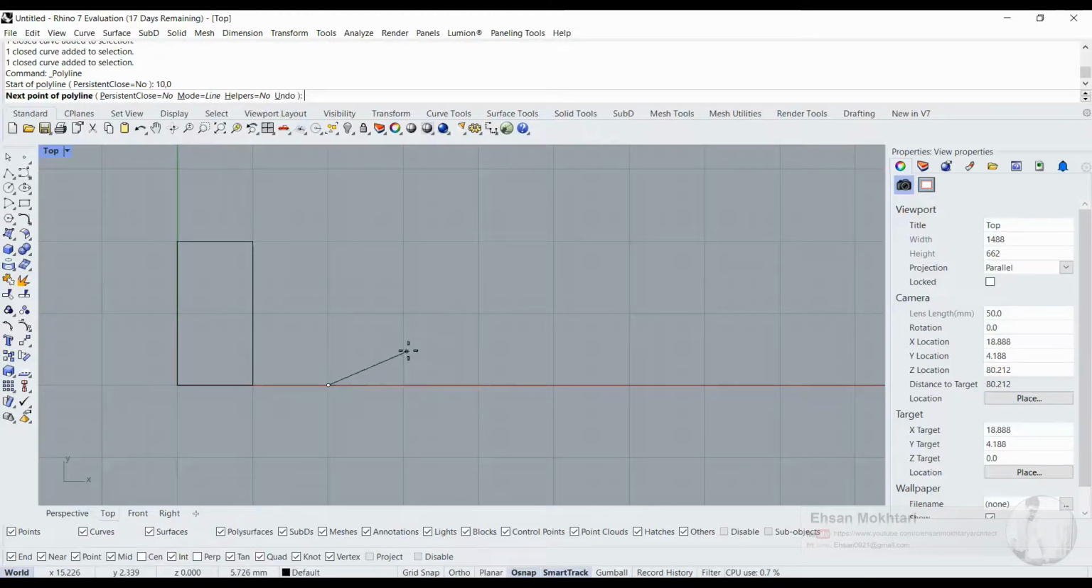And then I can start drawing. For example, I will type 5. So this line only has the length of 5. So I'm going to create it exactly in this x direction. So I have two choices here. First, I can activate ortho here.